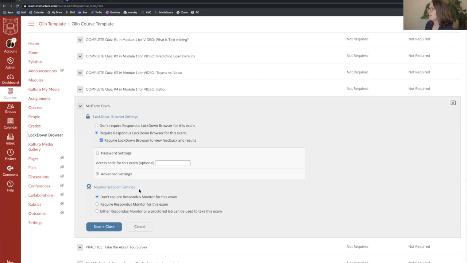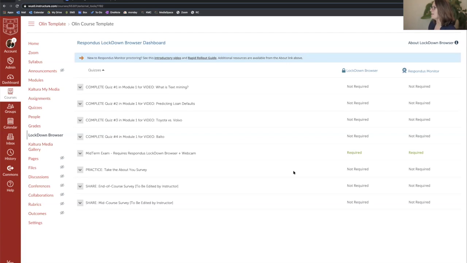But again, here's the next level of security, which is the monitor. This is the webcam video that uses AI to track your students' behavior and then can give you some flags if there's anything suspicious. And now I can see that my midterm exam now has the required lockdown browser and required monitor as well.